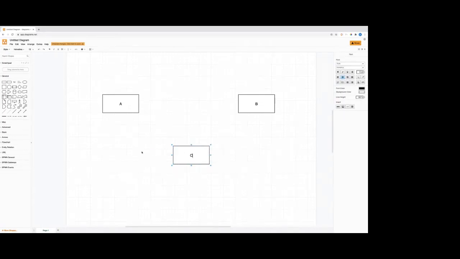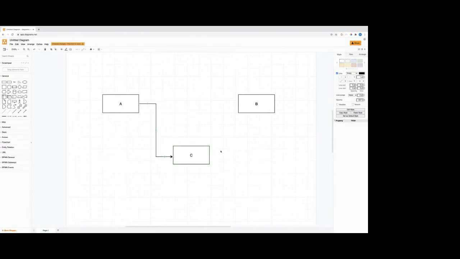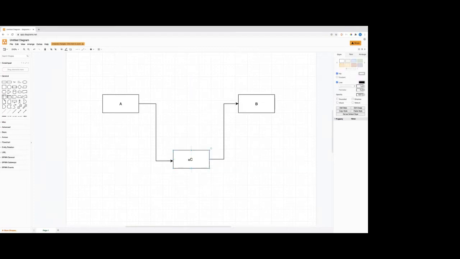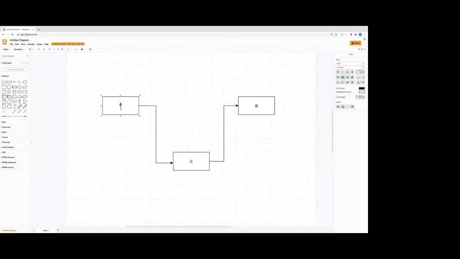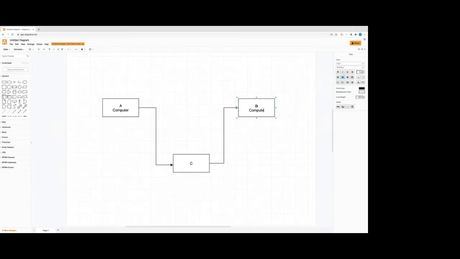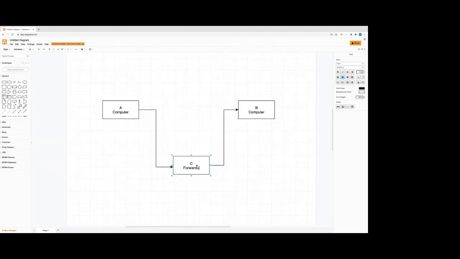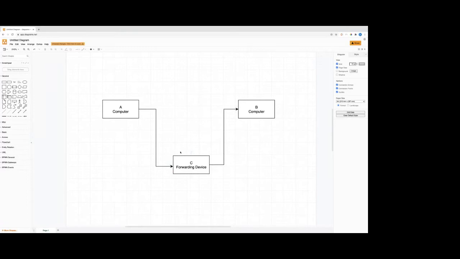And this is C. From a network standpoint, if A can talk to C and C can talk to B, then A can effectively talk to B. Why this is relevant is because in networks, usually this device C isn't like A or B. Usually A will be a computer that a user owns, and B will also be a computer that some other user owns. But C is not going to be a computer. C is going to be a forwarding device, and the capabilities that C has are going to be limited.